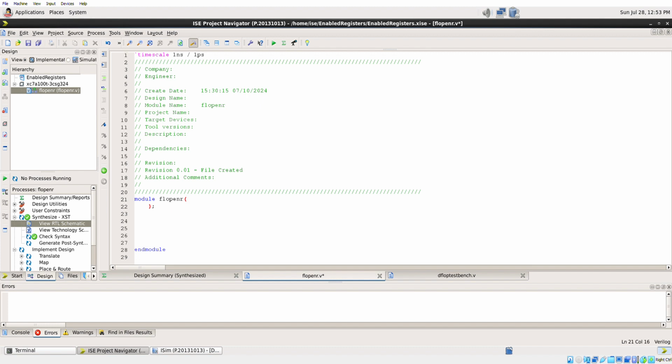Okay, and we'll also check whether our synthesis is correct or not through RTL synthesis. So I have already designed this D flip-flop here. It will have inputs.